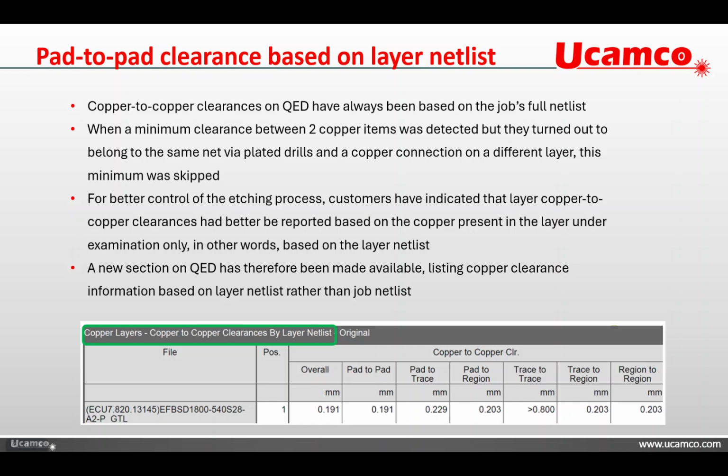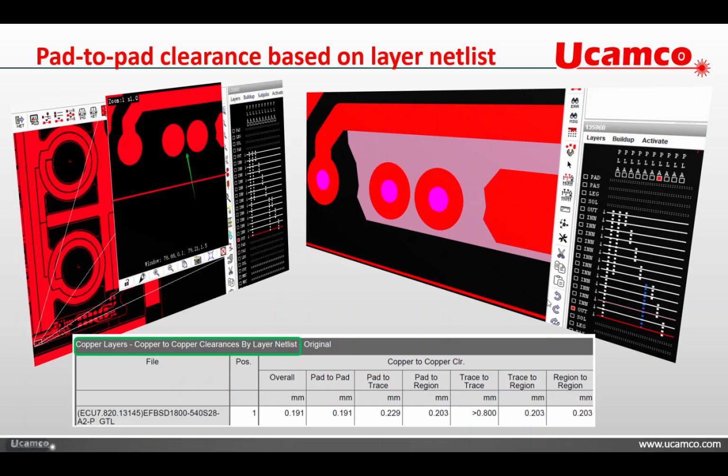The QED report has been extended for this purpose with an extra section. As you can see, the copper layers copper-to-copper clearance is something that you probably know from earlier versions, but there is now an extra table, an extra section that can be added where all of these same analysis results will be listed, but based on the netlist inside one layer rather than inside the job.